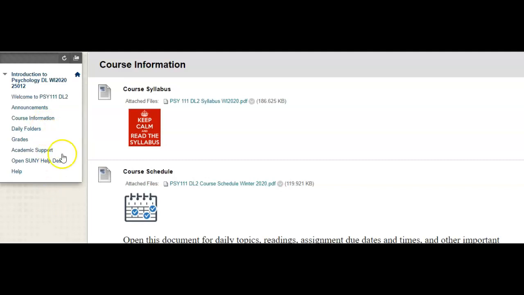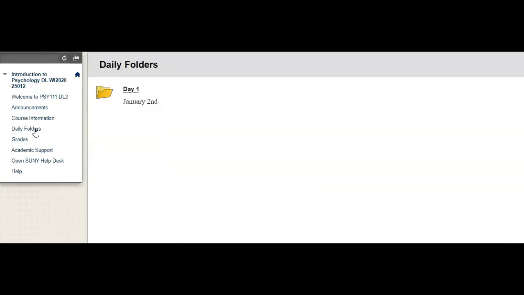The next place in the course menu here is the daily folders, and this is where you're going to spend a majority of your time. Right now, I only have day 1 available, and day 1 is January 2nd. Each day at 9 p.m., the next day's folder will open up. So on January 2nd at 9 p.m., you will then see day 2's folder.